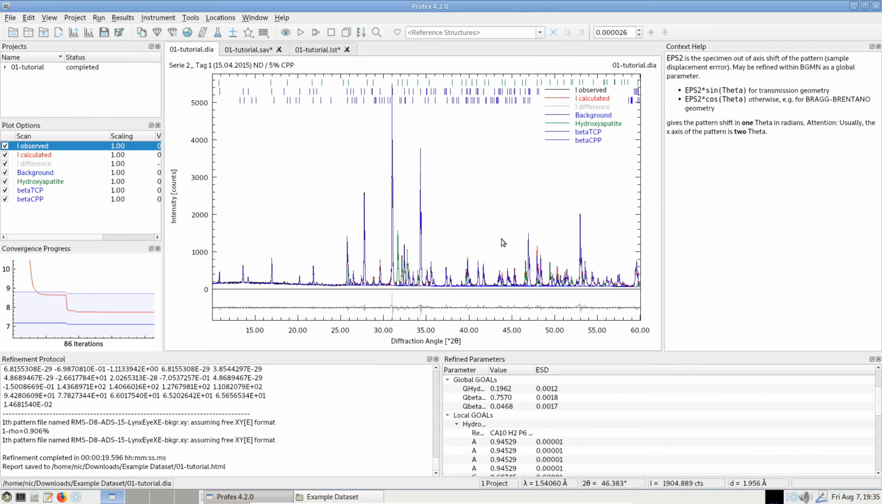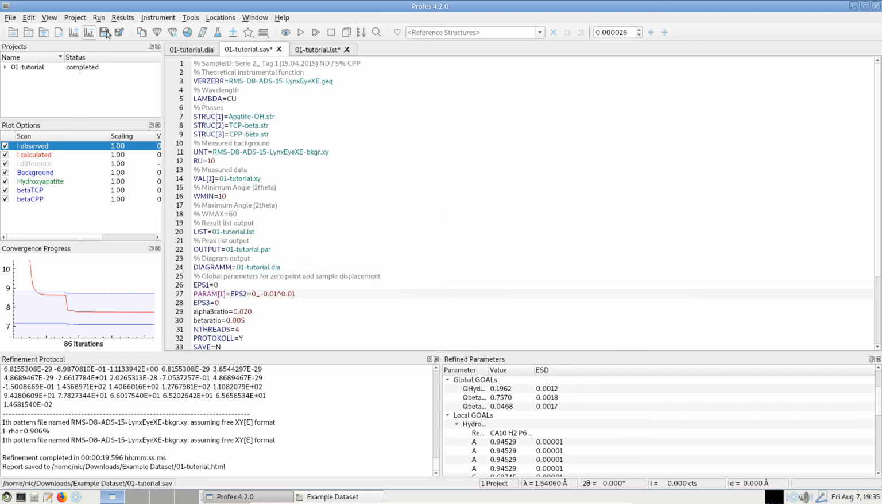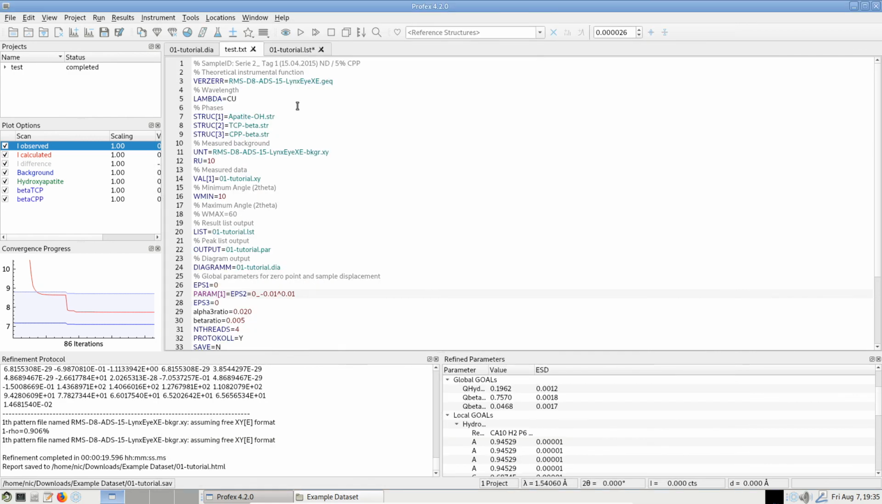So maybe I should start. If we click Save As on a text file, so for example on this refinement control file, I can only save it in text format. So I can name it test.txt. It will just be a text file, but this is the only option I have to save this file under a new name as a text file.